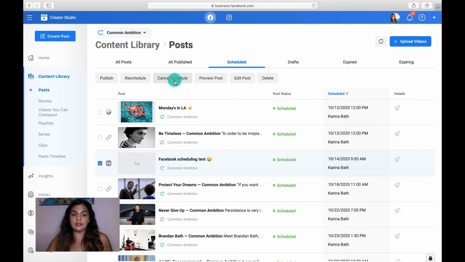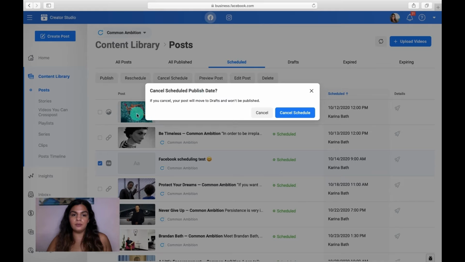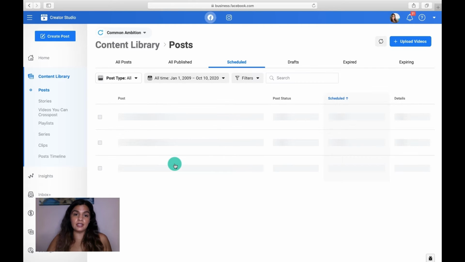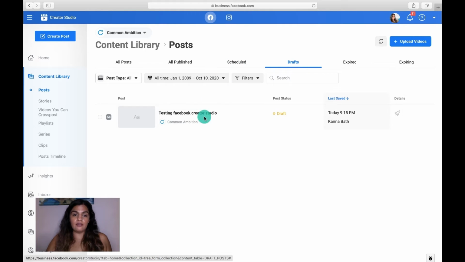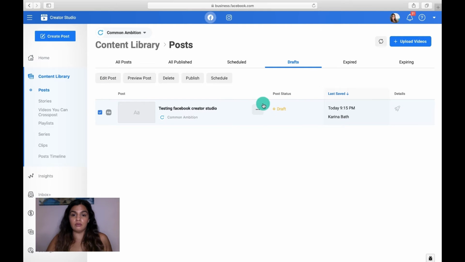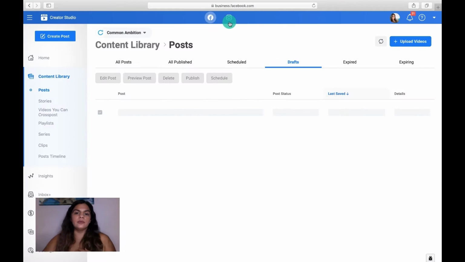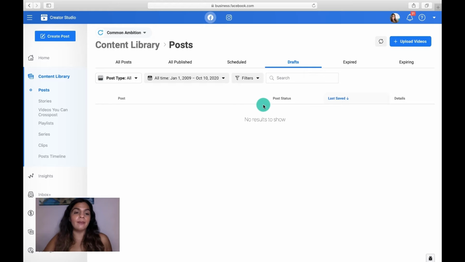We highlight on it and cancel schedule. And canceling the schedule removes it to a draft. But if we click delete, it will permanently delete it. If we would have just canceled the schedule, it would end up on this drafts tab, which this is from a previous recording. Delete. Okay. Now, so that's how you schedule on Facebook.